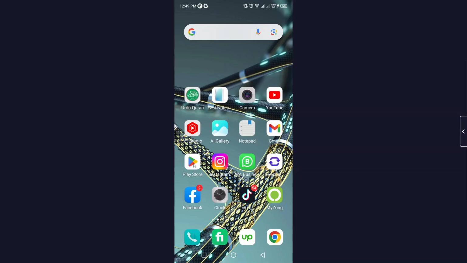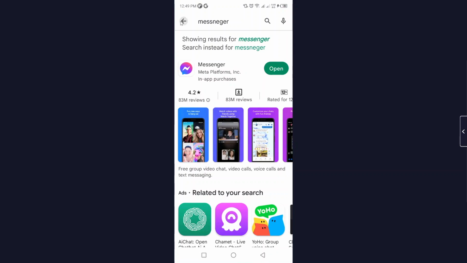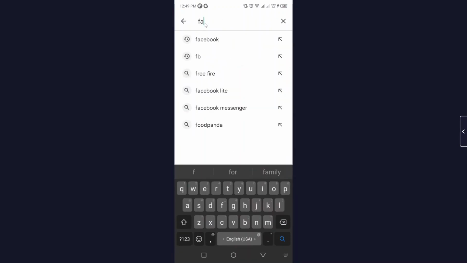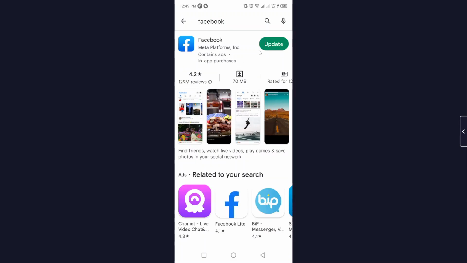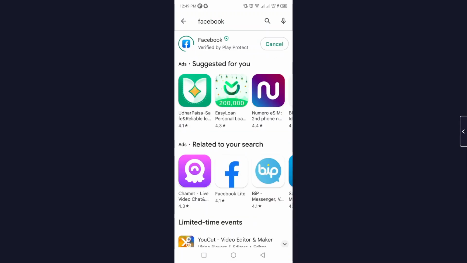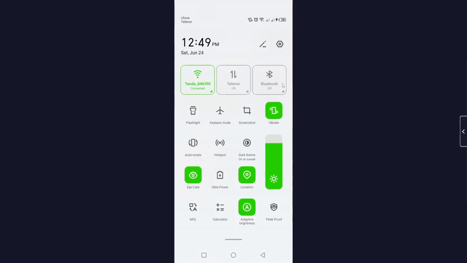So the first step you simply need to do is to open Play Store and search for the Facebook, hit enter, and you need to update your Facebook application. It will take a few seconds to update. Then you simply need to go back and open the gear icon.